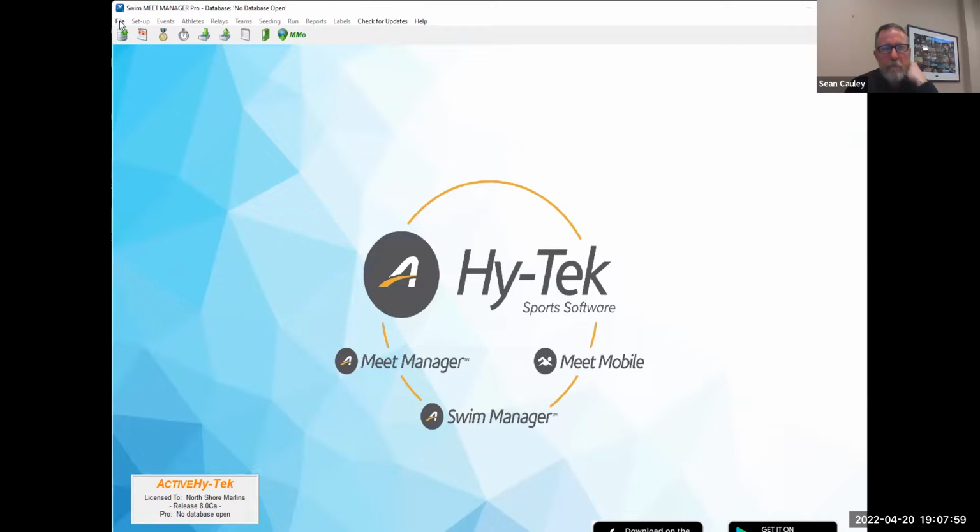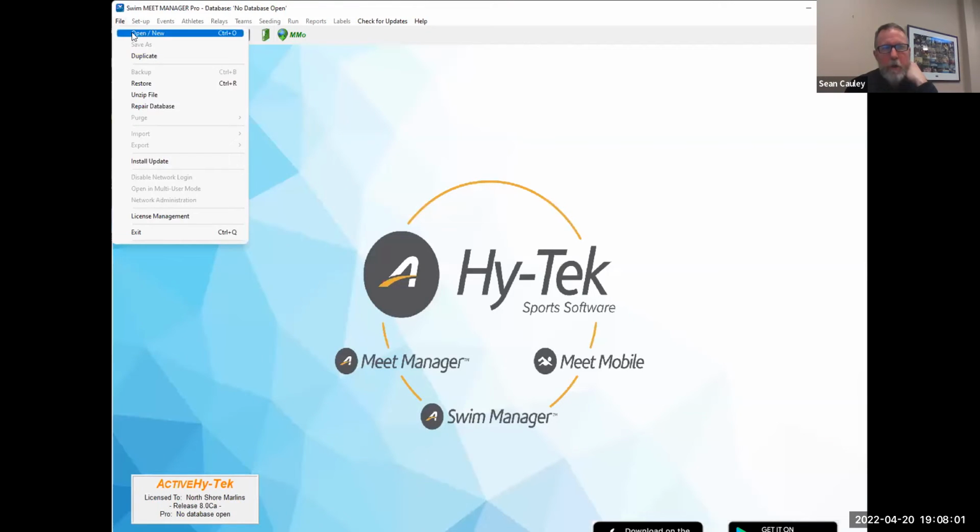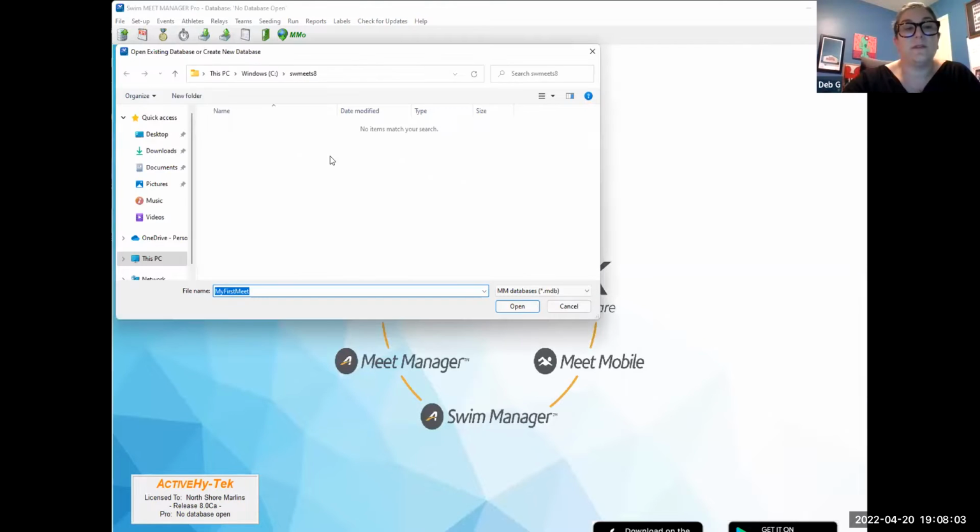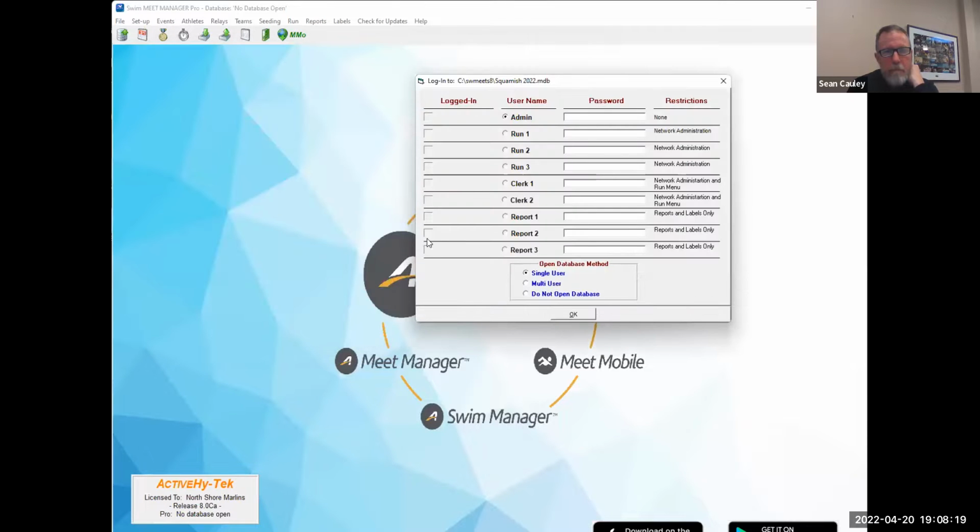First thing you do is you go File, Open New. And then you get to give it a name. Do I want to avoid spaces or does it matter? It doesn't really matter.